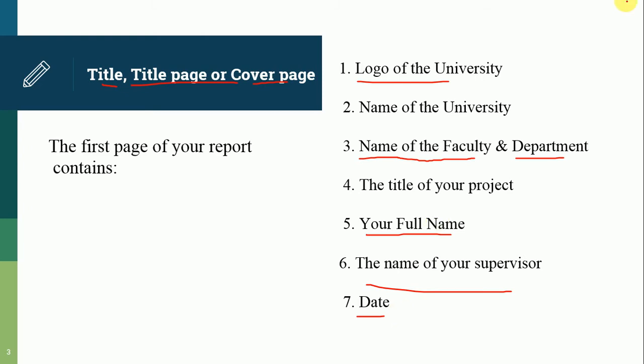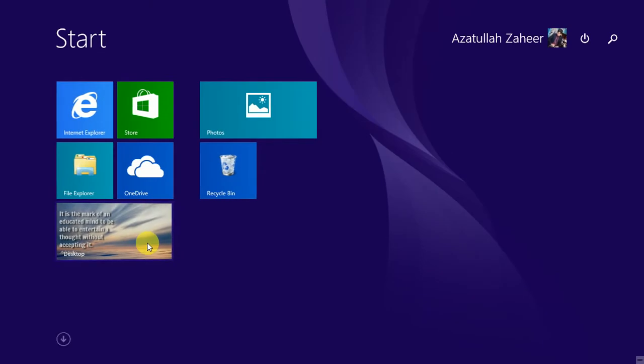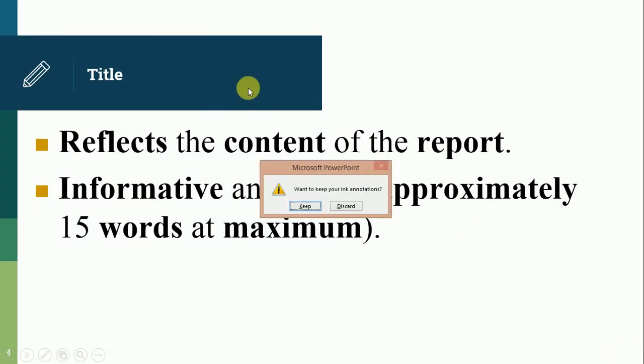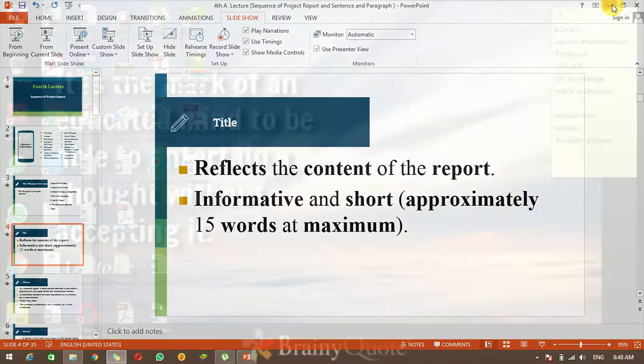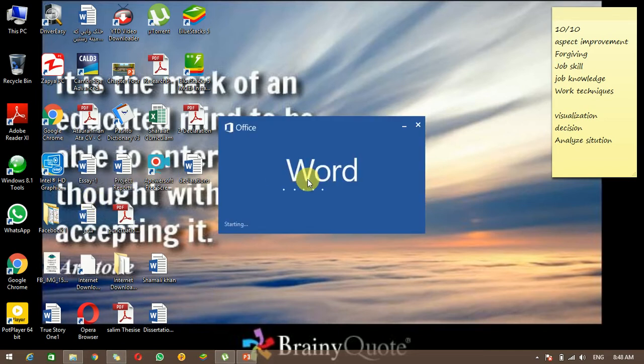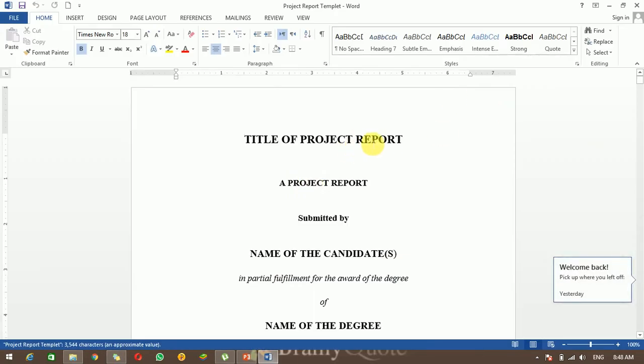Let me give you an example of the title page. So let's move on. Okay, let's see the example of the title page. Here we have the project report. You can see here the title of the project. You should write the title of the project here, and the project report submitted by.